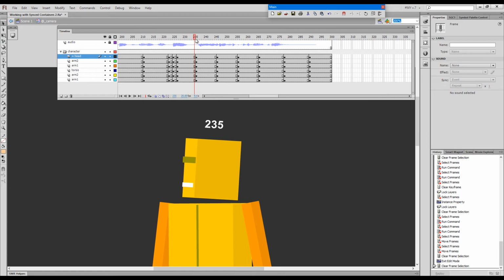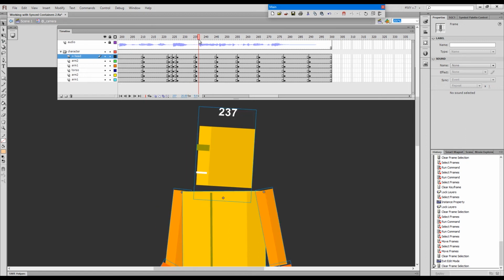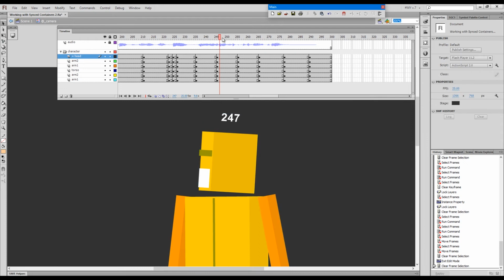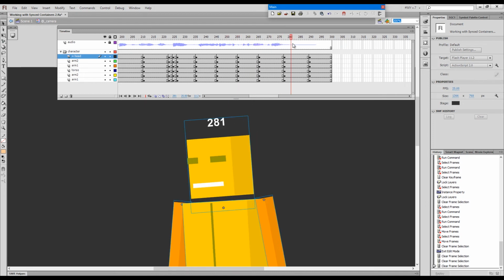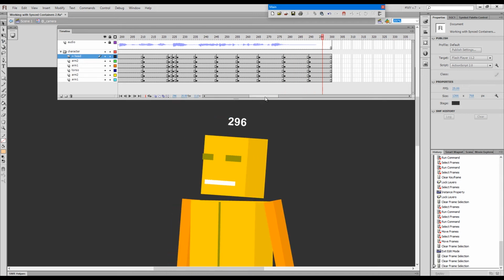Okay, so if we look at it now, we can see that everything is in sync. The numbers indicate that we're running the internal timelines in sync, and the mouths are in sync as well.